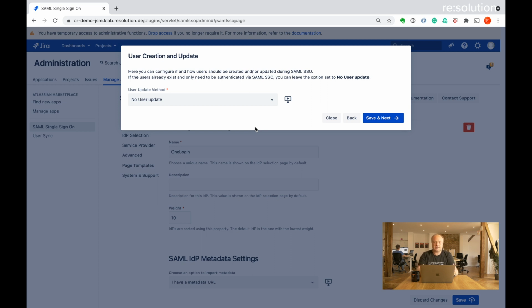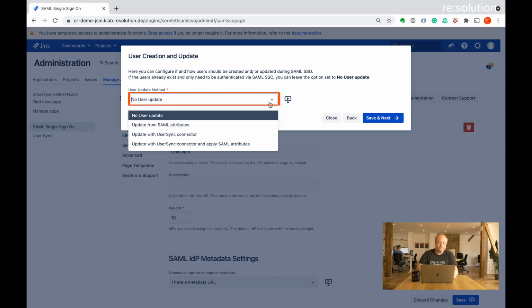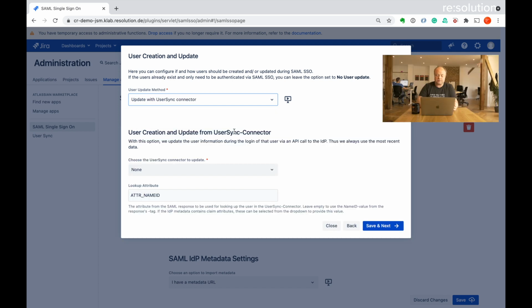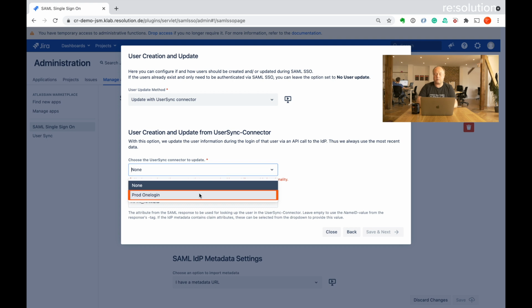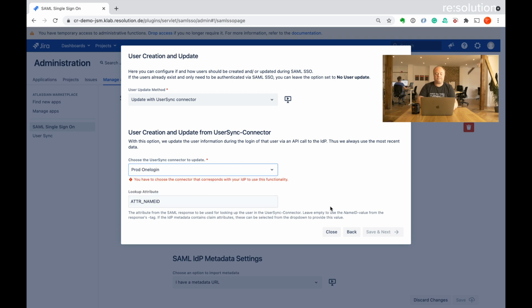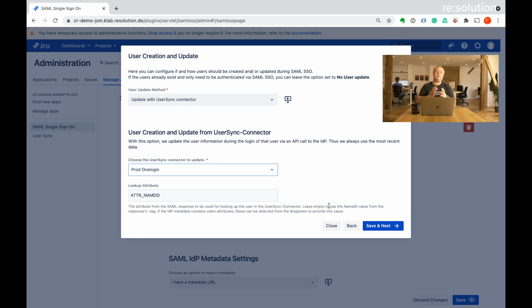Now the plugin is asking if we want to use any of its provisioning features. You could leave this on no and it would still work, because the user is already synchronized in. But I would suggest you use the update from user sync connector, and then you can select the prod OneLogin connector that we created before. The good thing about this setup is then we will make a single user update whenever a user logs in. So that means when a user logs in, we refresh that user's information from OneLogin during that login, so that the user is always in there with the freshest of information. That's what this update from user sync connector does, and it's a really good feature, so I really recommend turning that on. Let's go to save and next then.